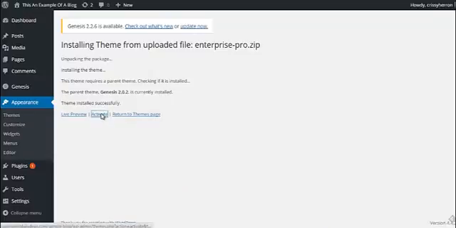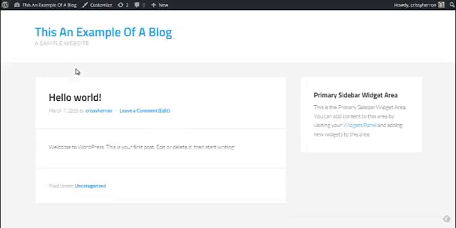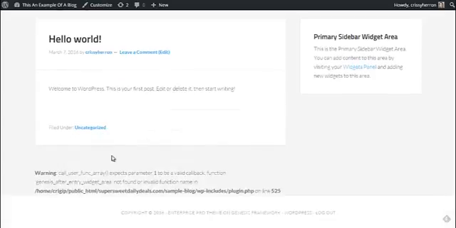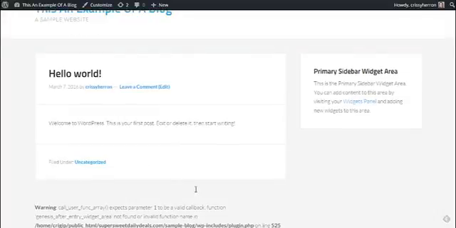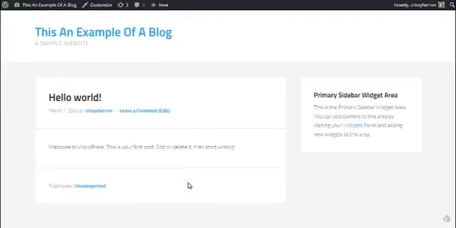So we'll activate that. And we're going to refresh our screen. And that warning is because there's an update, and I will show you that in just a moment. So it looks plain. I mean, it changed from what it was, and I'm going to show you how to customize all of this stuff and make it real pretty.